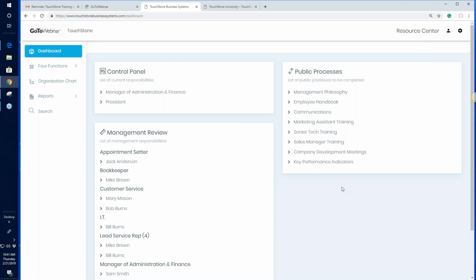So the public process area is for processes that are company-wide information. So things that the entire company needs to have access to. That would be things that are HR related. So any kind of human resource information, like the employee handbook, that's a good one. How to request a vacation.